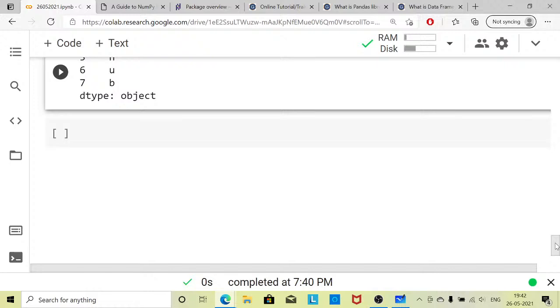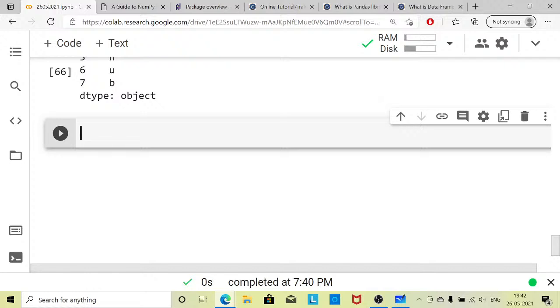Clear, guys? Like I'm doing the correct things. I don't know whether people are getting it or not, but still I'll go ahead.